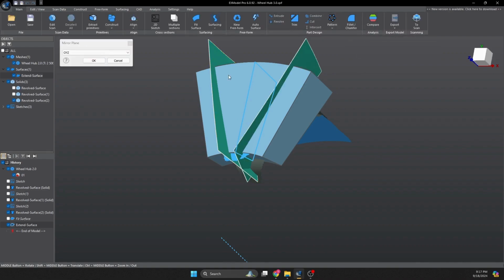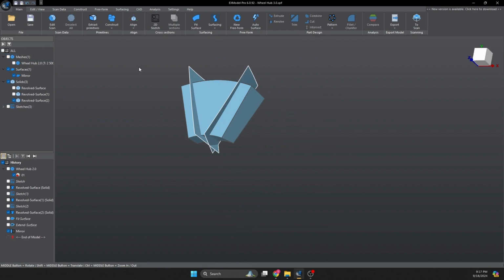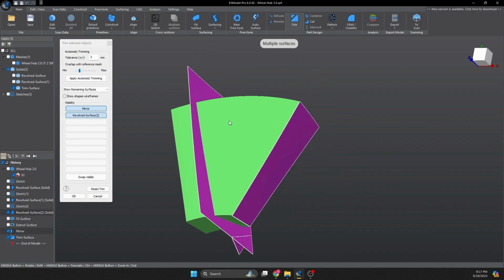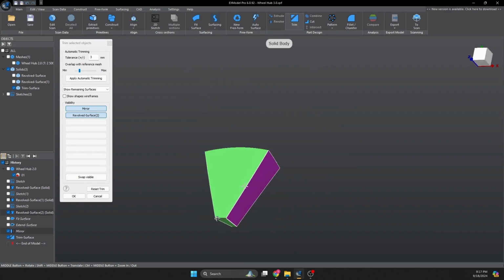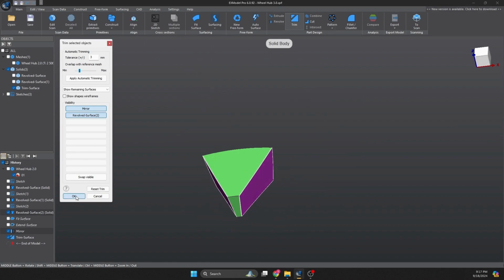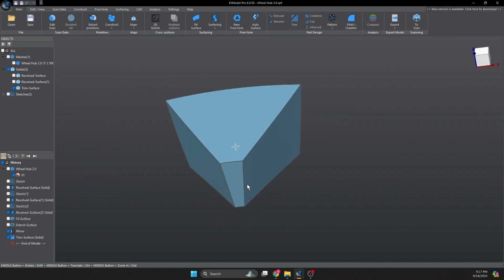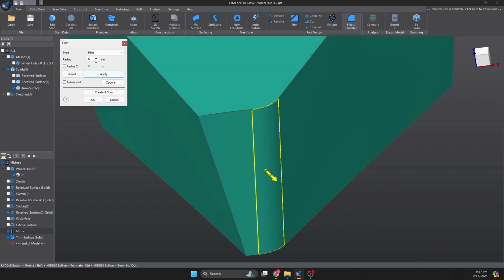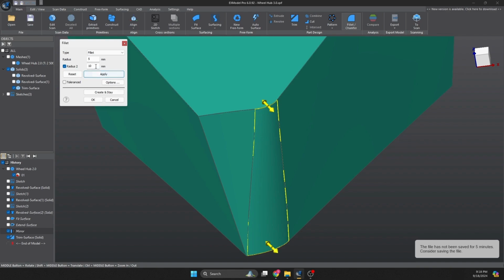Apply the mirror function to this surface. Then use it to trim the revolve model with the Trim command. Add a fillet to this edge. This should be a variable radius.